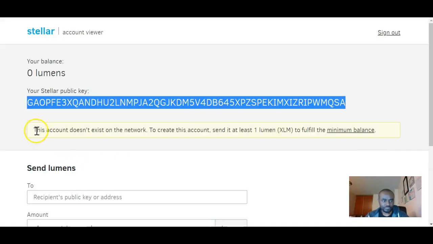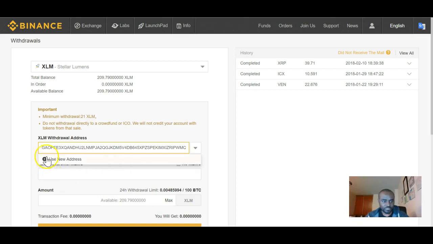So I'm going to go to Stellar. So it's GAOPF. Okay, go back to Binance, GAOPF. Okay, and the last digits or letters here are WMQSA.